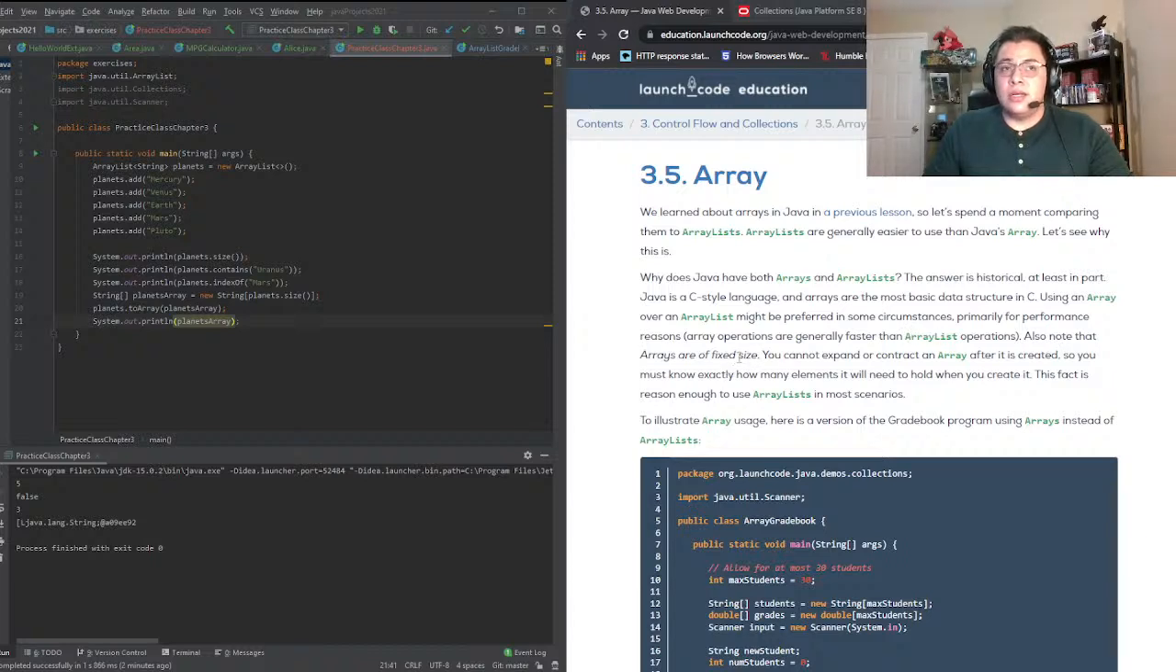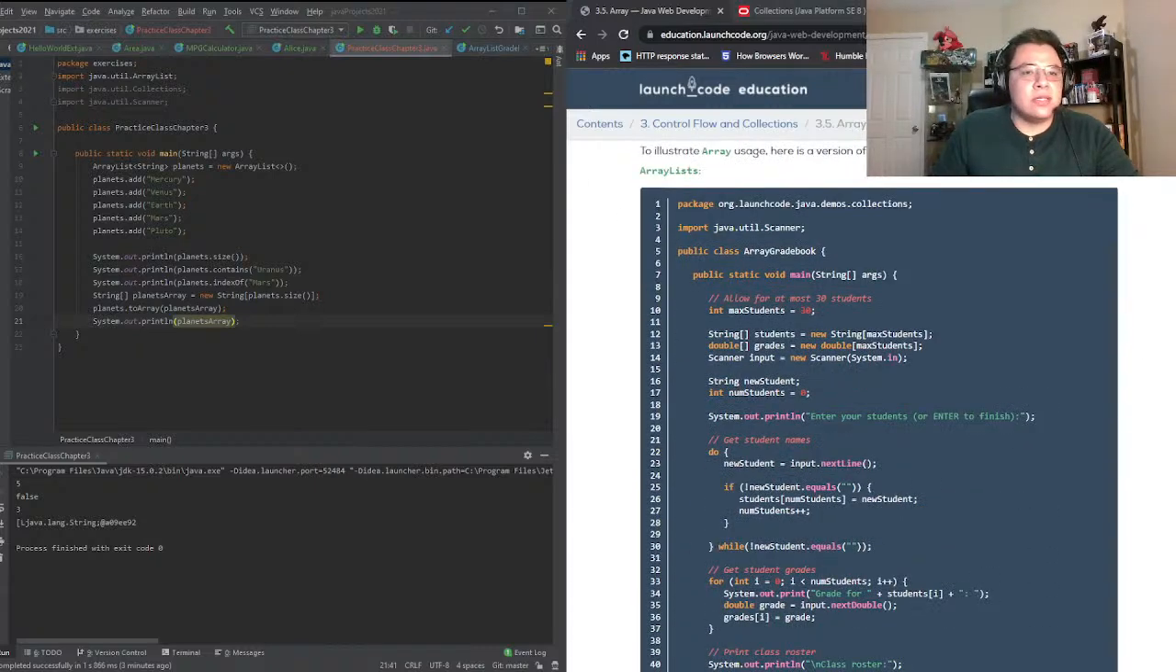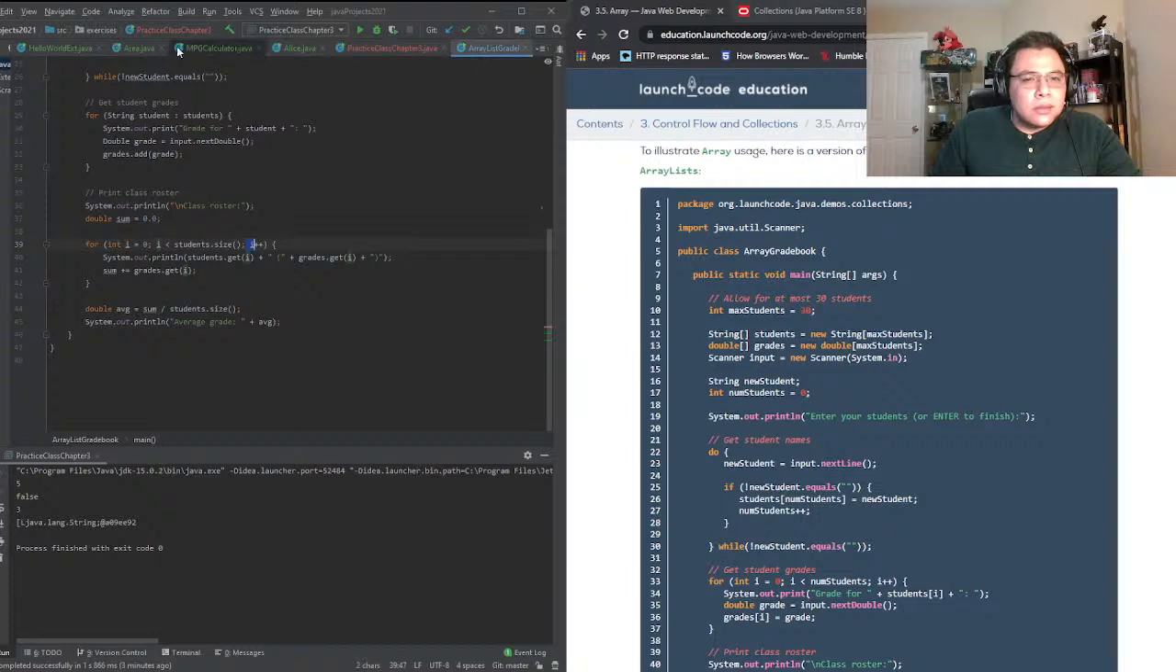Using an array over an array list may be preferred in some circumstances, primarily for performance reasons. Array operations are generally faster than array list operations. Also note that arrays are fixed sized. You can't expand or contract an array after it's created, so you must know exactly how many elements it'll need to hold to create it. This fact is reason enough to use array list in most scenarios. To illustrate array usage, here's a version of the gradebook program using arrays instead of array list, and we have this in our exercises. Let's see.